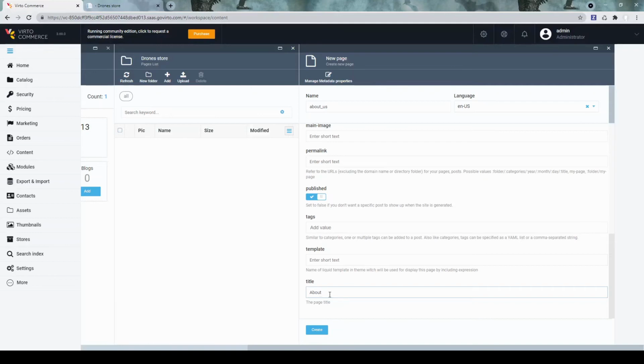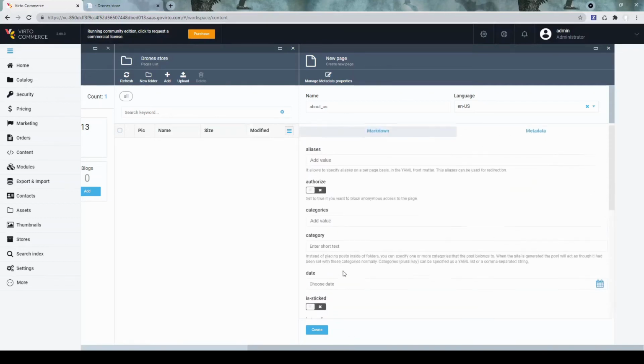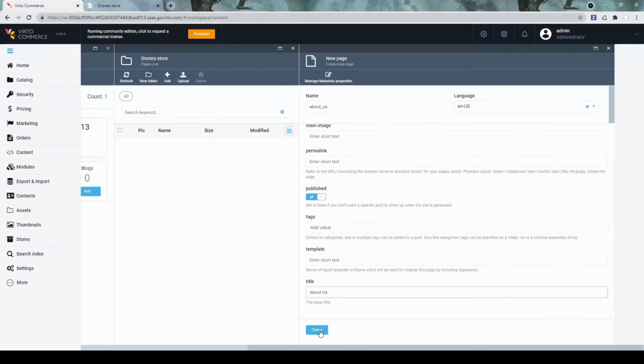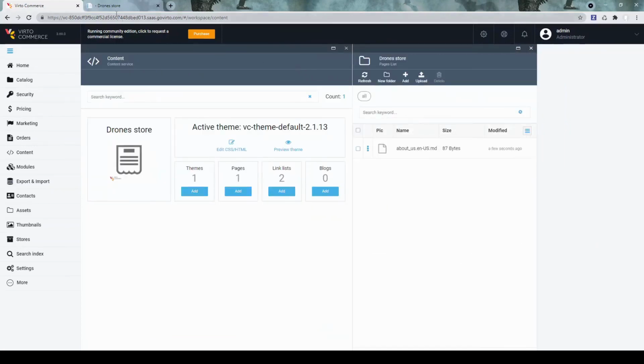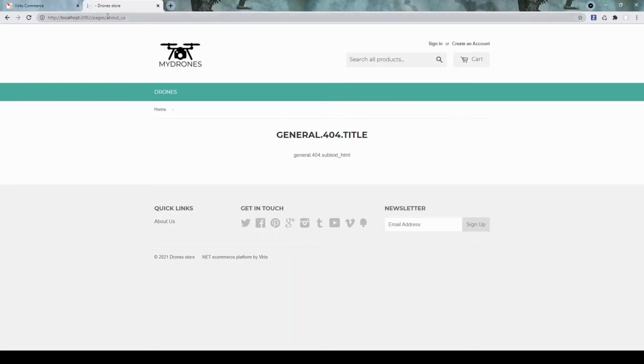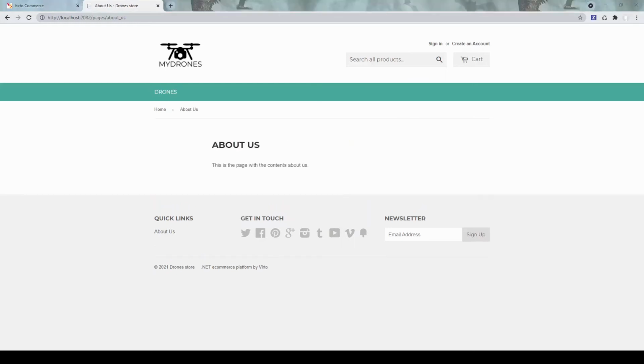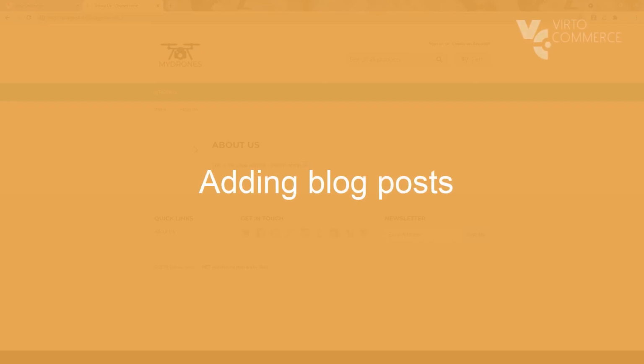Let's fill in some metadata. Great. And now let's go back to store and try refresh this About Us page. After the page refresh, we can see the contents of what we have provided in the backend. So here's the way to add the link lists and some static pages.